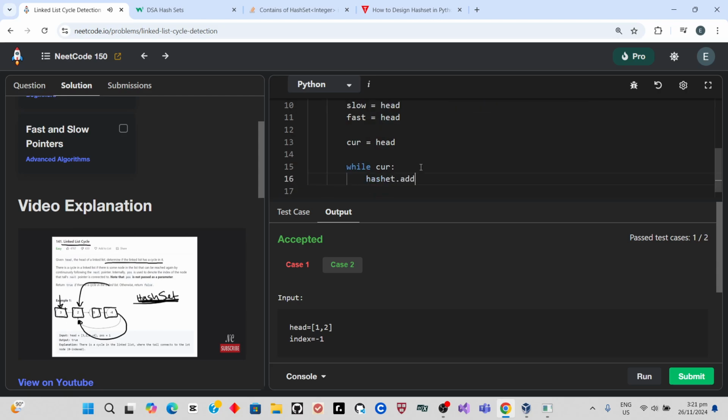Now in this case, we're only having to visit each node about once, so the time complexity is going to be big O of n. The memory complexity is also going to be big O of n, because every node potentially is going to be stored in the hash set.